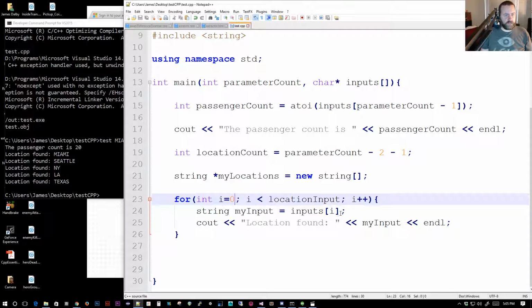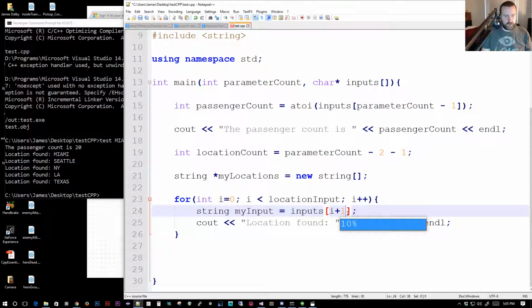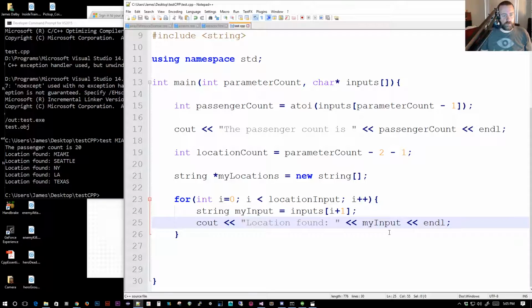Starting at 0, going to location, I'll choose inputs +1 since we're starting at 0. But I want to offset it by 1 in the inputs. Okay, cool. So let's see if this works. Oh, I need to put location count inside of my string array. Okay, so far so good.